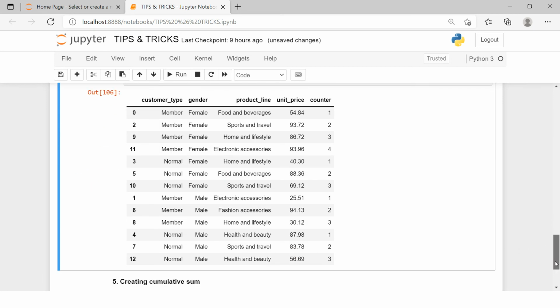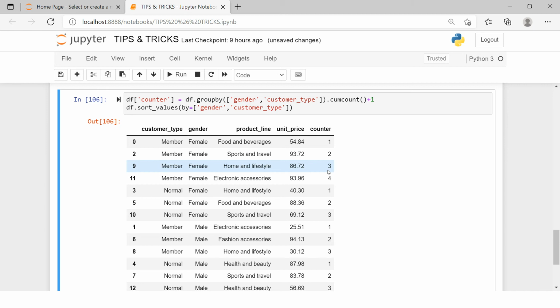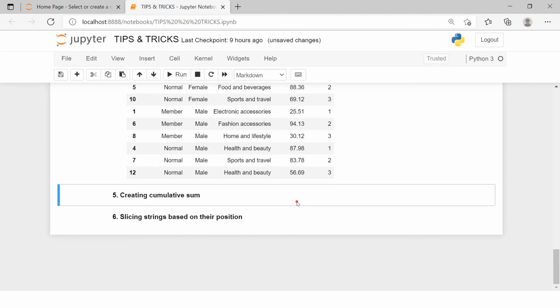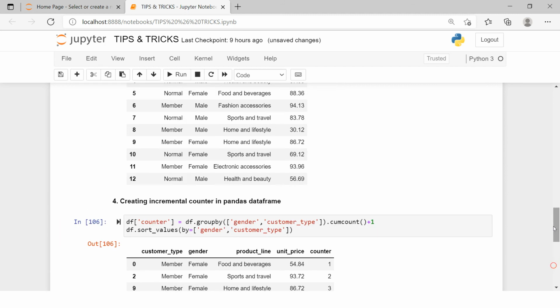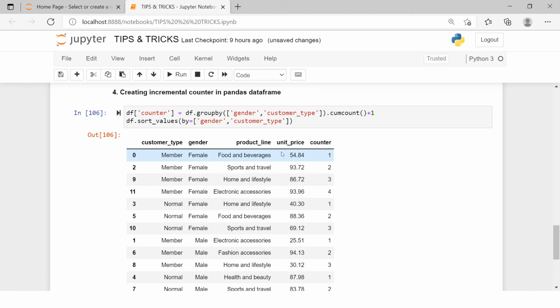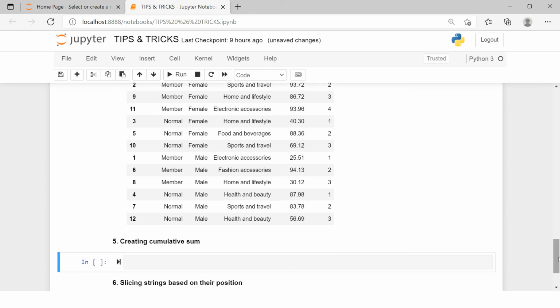This is how you can use this cumulative count function to create an incremental variable. Now next we're gonna see how to create a cumulative sum. For example, here we have unit price and we want to sum the unit price. We want to have a column which will have the cumulative sum for this unit price, right? And that should reset when the gender changes. So again we're gonna do the same thing.